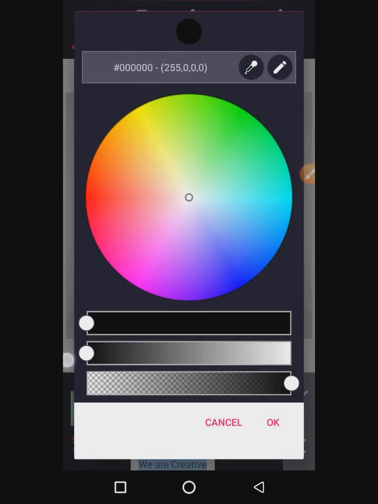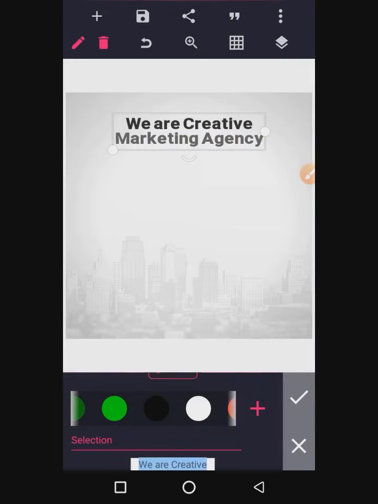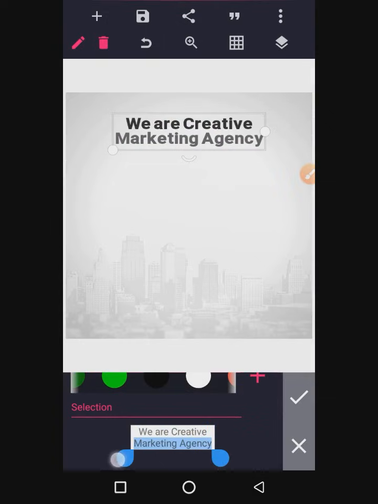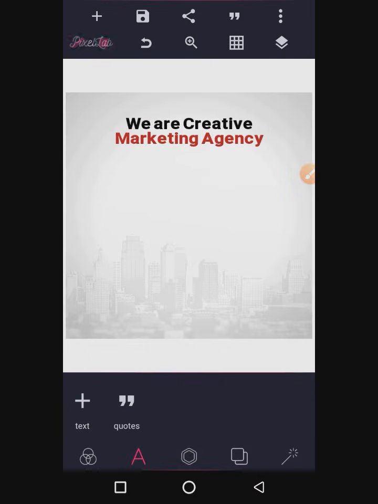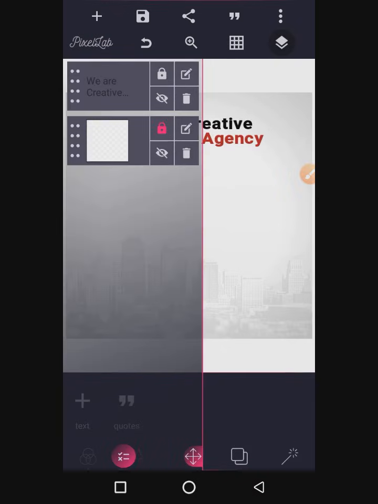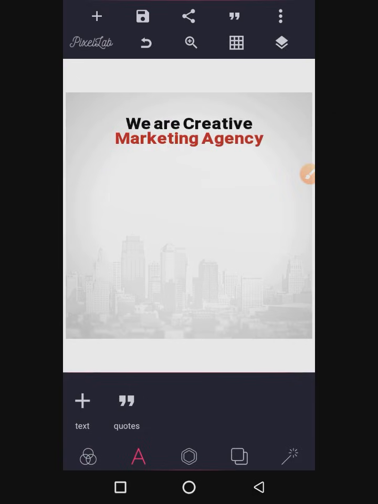If you can't find black, you can just create it from here. It's black. Then you select the marketing agency and make it Oxblood. All right, so this is what you have. So I'm going to lock this again. The reason why I'm locking them is so that they don't move up and down.